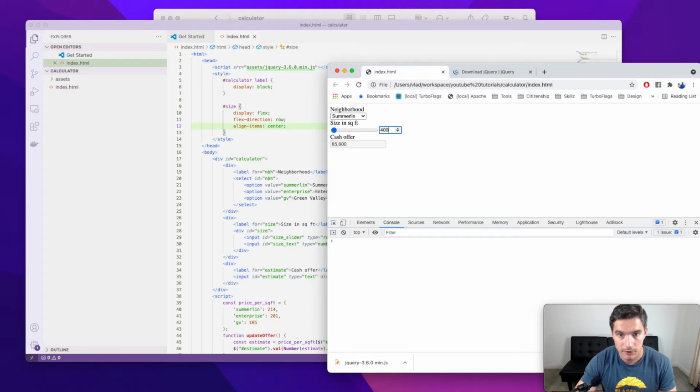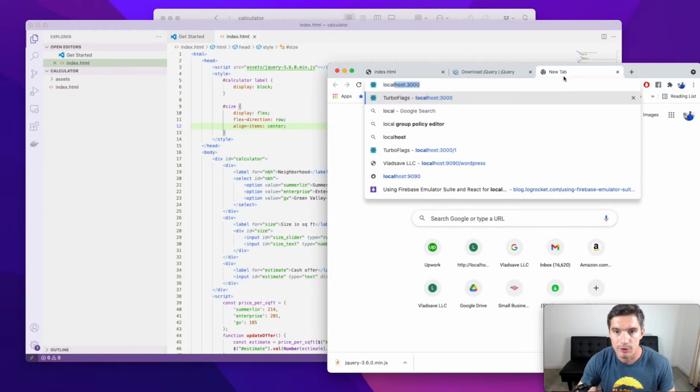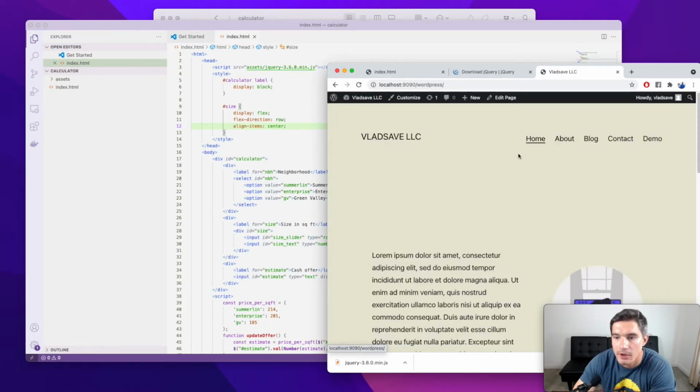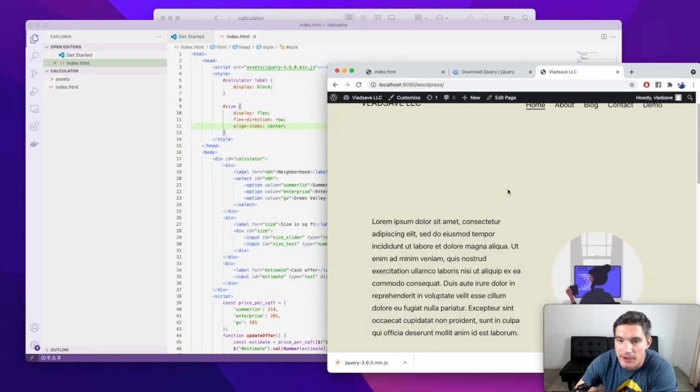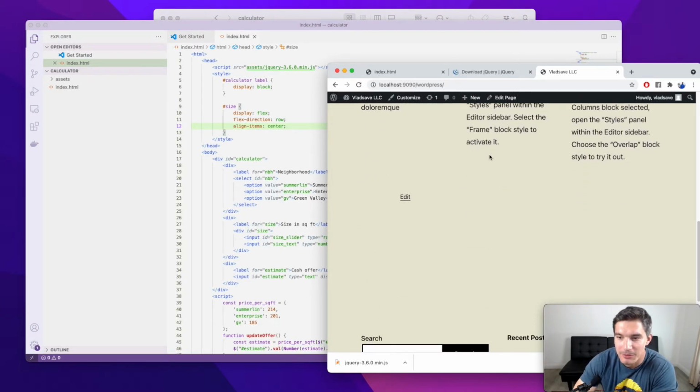Let's try 4000. Yeah, this looks good. Now we are ready to transfer it to WordPress. This is my localhost WordPress installation, so it's on port 9090. It's just a basic 2021 theme. I put in some lorem ipsum content, and we are going to add this calculator down here.